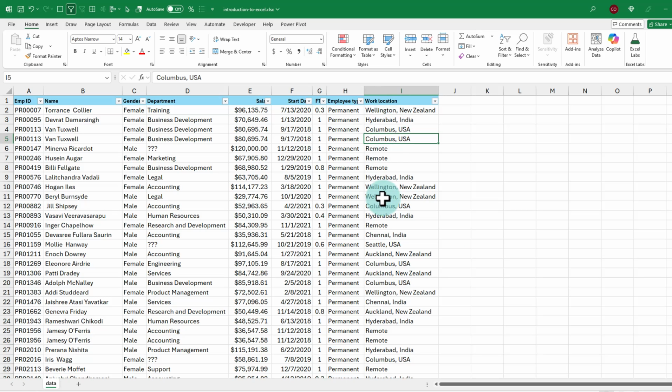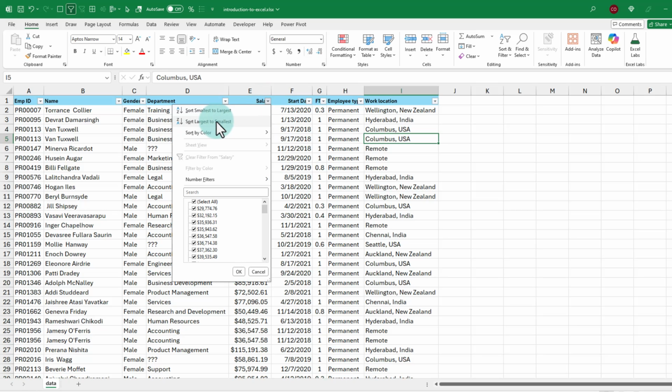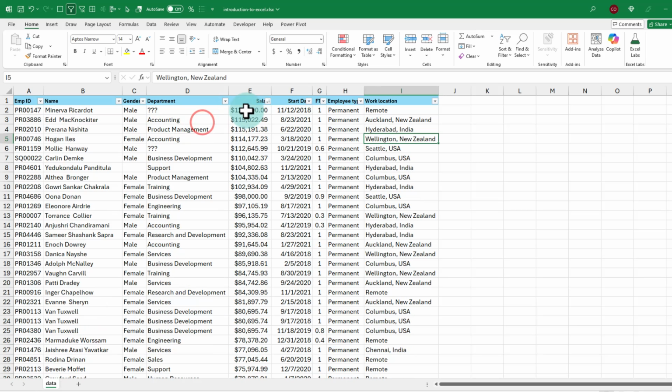Like I said, we can also filter the data as well as sort the data with filters. So to sort the employees by their salary, I can select the salary column and then say smallest to largest, and I'll see the employees sorted like this.